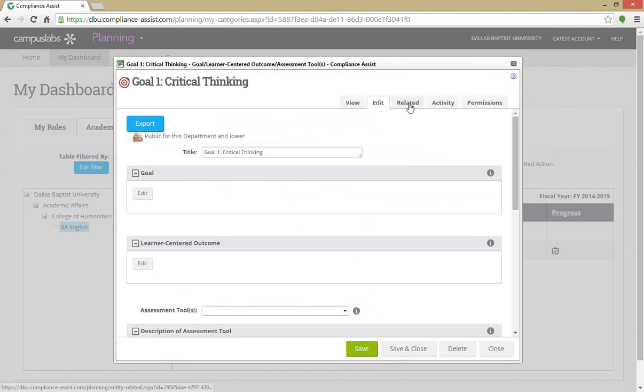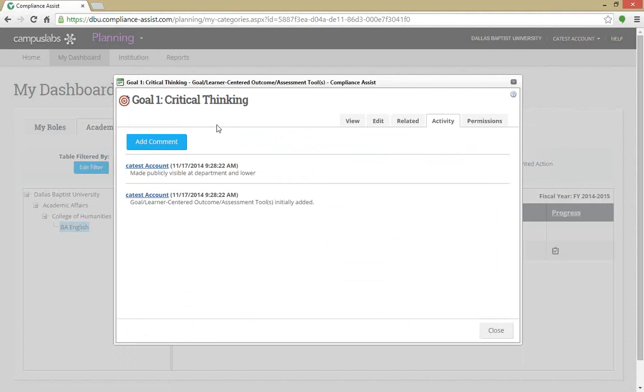A tab at the top that might be important to you is one called Activity. If you have multiple individuals working within the site filling out information, you can go into this Activity tab and see who was inside of that particular form and what did they do and when did they do it. So it's a good way to keep track of multiple users that might be within your department doing work.